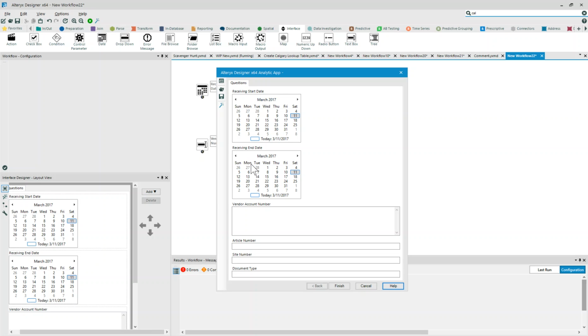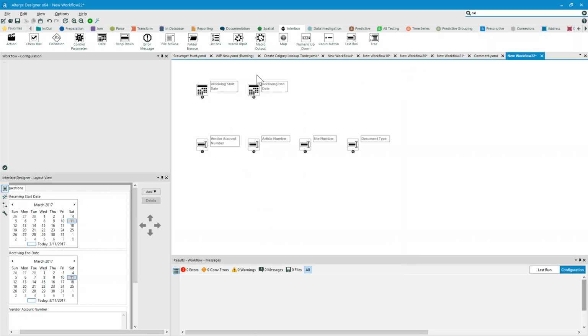These starting dates and ending dates we're going to want to group as required fields, and these text boxes we're going to make all optional fields. To be able to perform this, I'm going to be in the view, and I have to have the interface designer. This layout view that you see in the lower left hand corner is going to have to be visible.